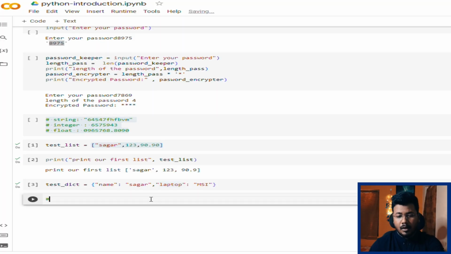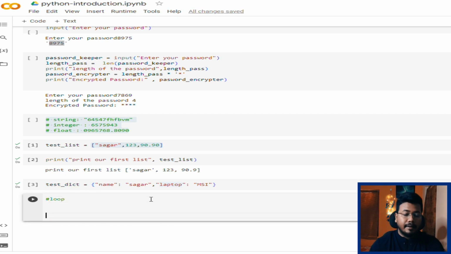How do you get any value from a list? To get items from either a list or a dictionary, we will now learn a new concept called loops. A loop is something that helps us iterate over lists or dictionaries, basically data types.